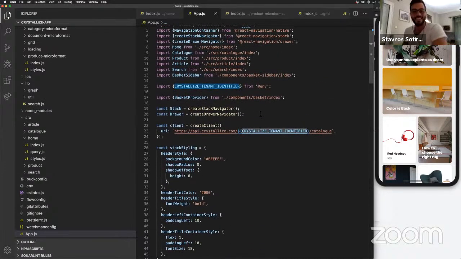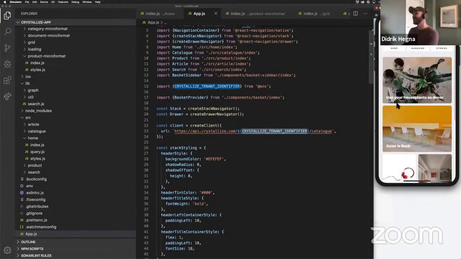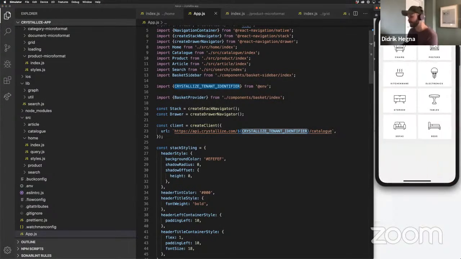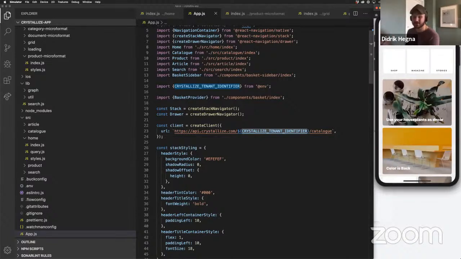Right? What we have is a drawer, we have a stack, and we do have a tab. What you usually see here is stacks or stack screens like this. The drawer is something I use for the basket, and the tab is whatever. When you come into an app and you have a lot of icons in the bottom that you can click, that is a tab navigator.